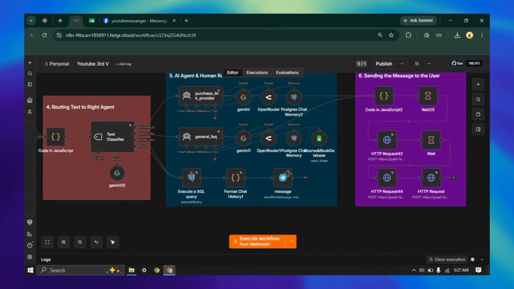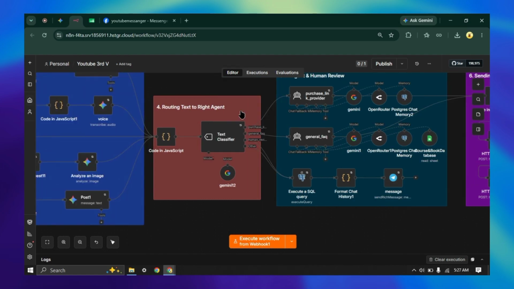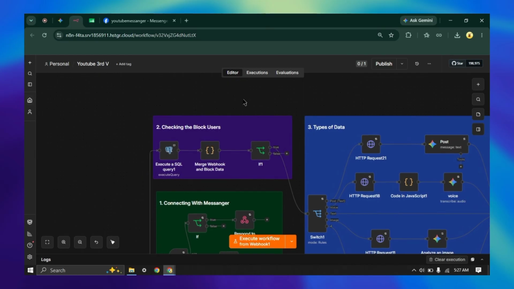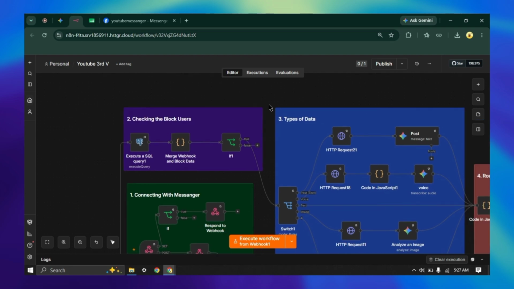In this workflow, I added human review. You can see here the human review node. Using our human review option, we can block a spam user for a specific time period. To check whether users are blocked or not, we use an SQL execute SQL query node. We are saving our memory to Supabase. We will discuss that later, okay?